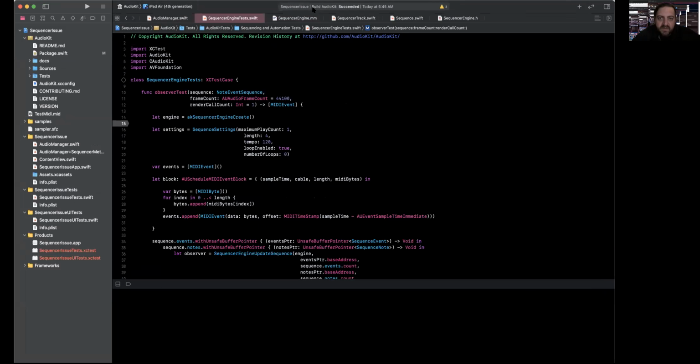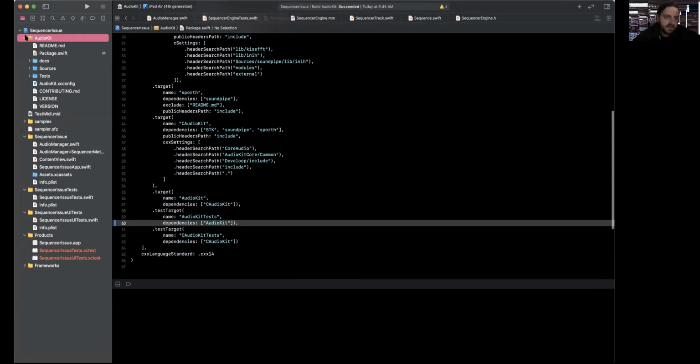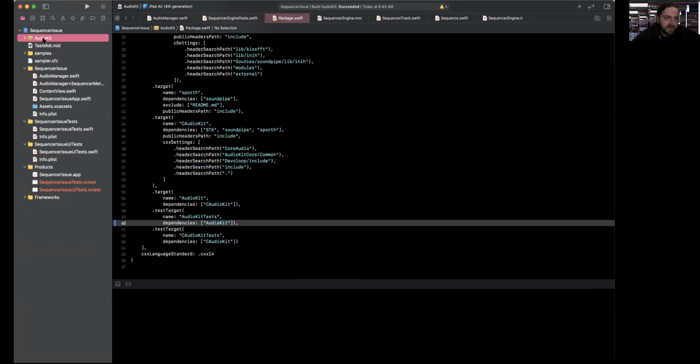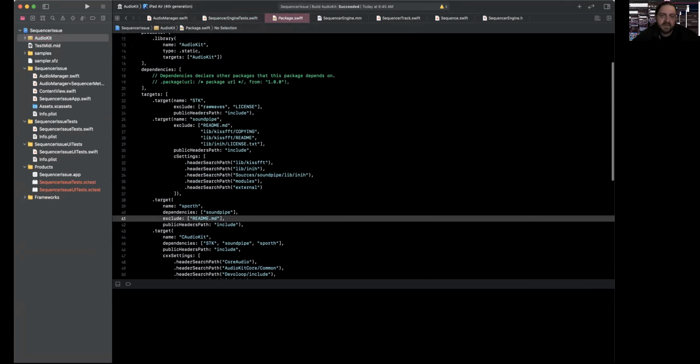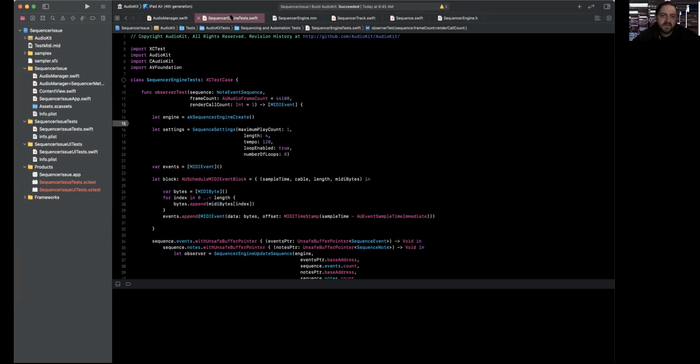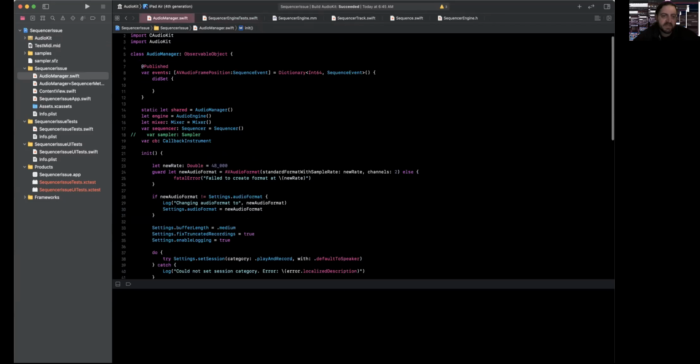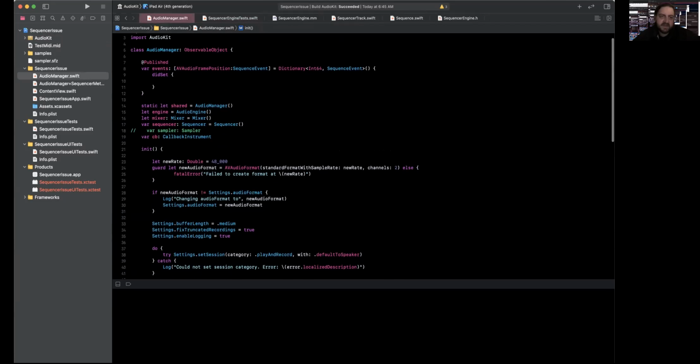His had a storyboard. I removed the storyboard, made it into SwiftUI, and then I dragged AudioKit into it. I'll get to that later. Then let's see, Audio Manager. I think Audio Manager does it. There's this class called Audio Manager in this example that was provided as a reproduction of the bug.